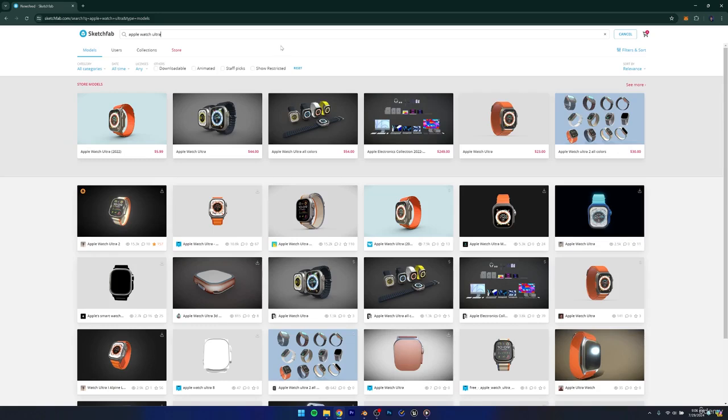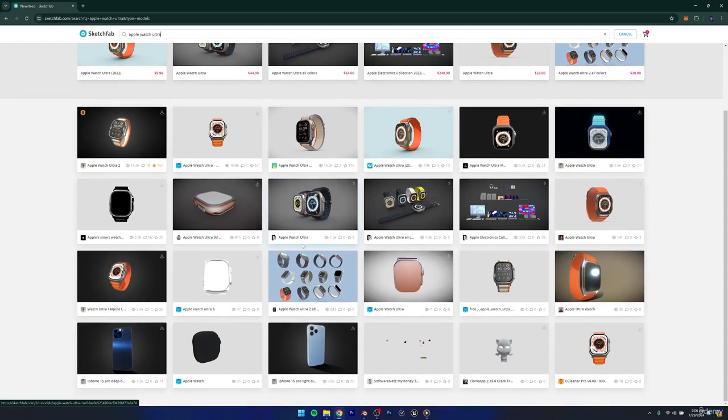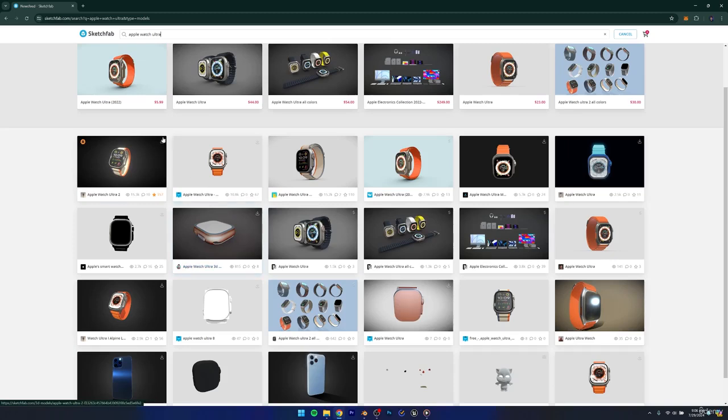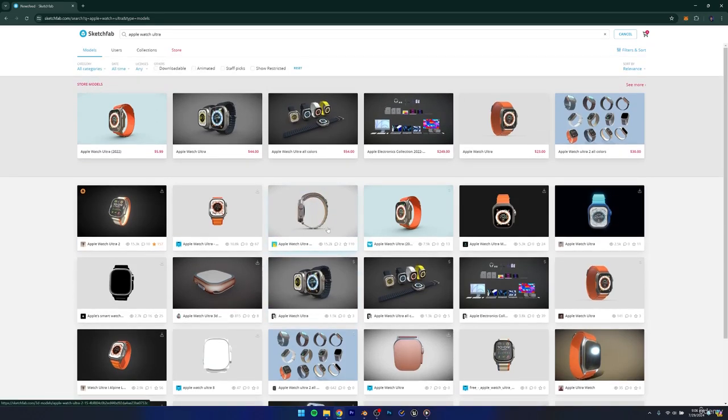I don't want you guys to limit your creativity just based on this tutorial. My job here is just to show you how to do stuff. Exactly what to make is completely up to you. There's no restrictions on that. If you search for Apple Watch Ultra, you're going to see a lot of really good models. If it has this download sign right here, that means it is downloadable. If it has this dollar sign right here, that means it's going to be paid. And if it doesn't have anything, for example like this, then it's not going to be downloadable at all.